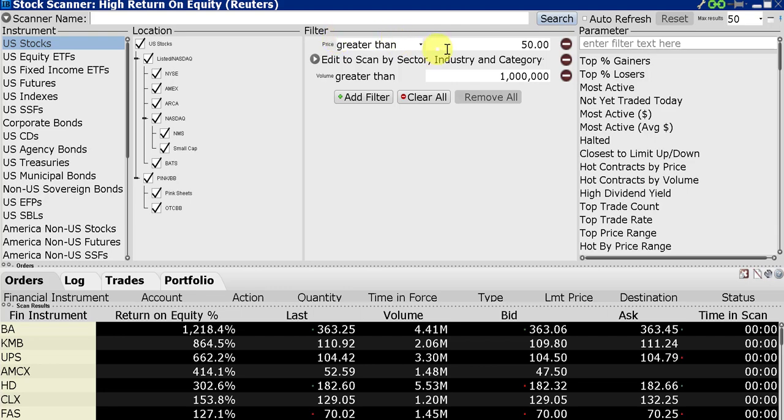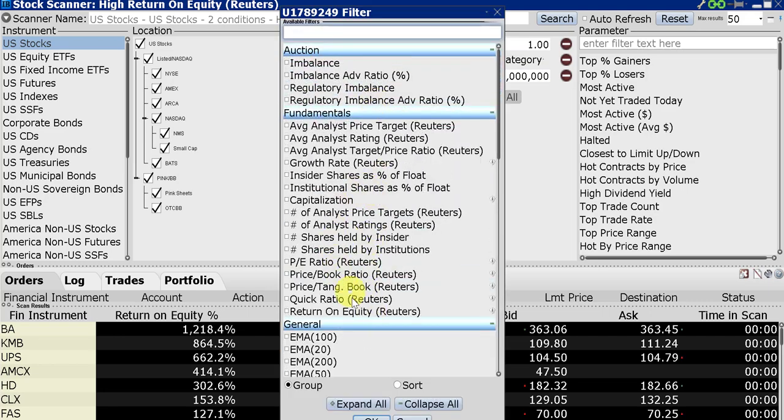And then over here you've got filter. Filter is pretty much exactly that. You're going to type in the price that you're going after and the volume that you're going after, and you can add as many filters as you want. So you may want to look at something with fundamentals. I want to do a technical scan, but I also want to include some basic fundamentals. I want insiders to be holding shares, or institutional, or analyst price targets.